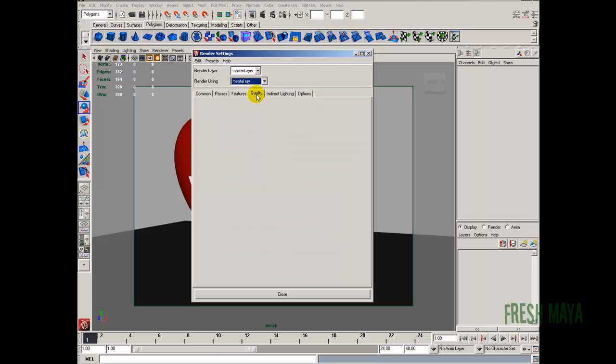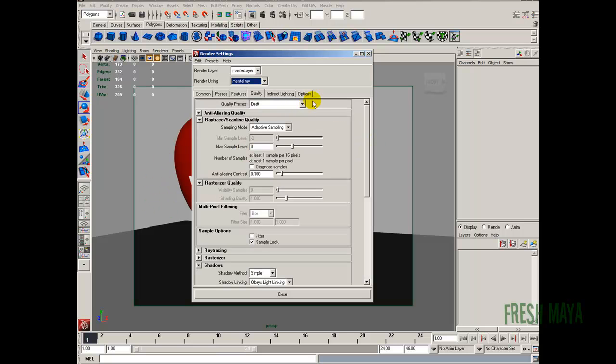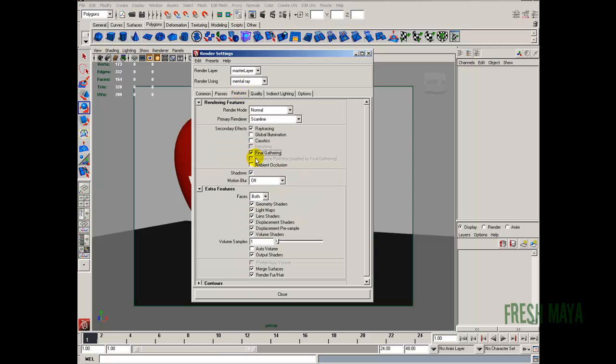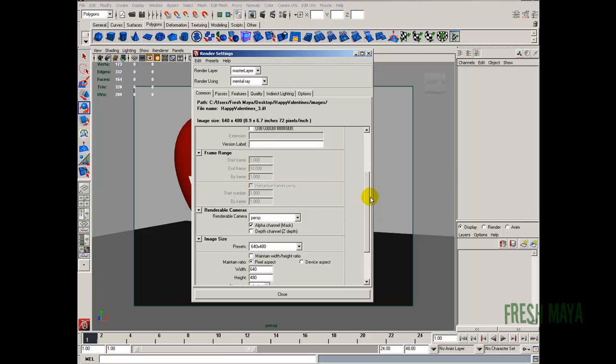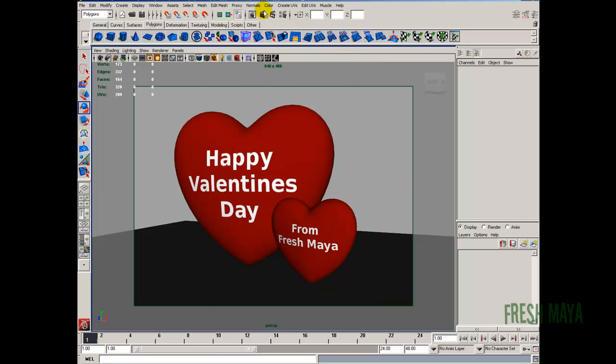All right, quality. Since it's a really simple scene, not much geometry, I'm going to go with Production. Click on features. Let's turn on final gathering. It's just a really quick and easy way to get a decent rendering. If you wanted a perfect rendering, of course you could start setting up lights and all that kind of stuff, but this right here is just a really simple, quick, easy way to get a nice looking rendering. Let's go to the common tab. All right, everything looks fine. Let's do a render and see what we get.